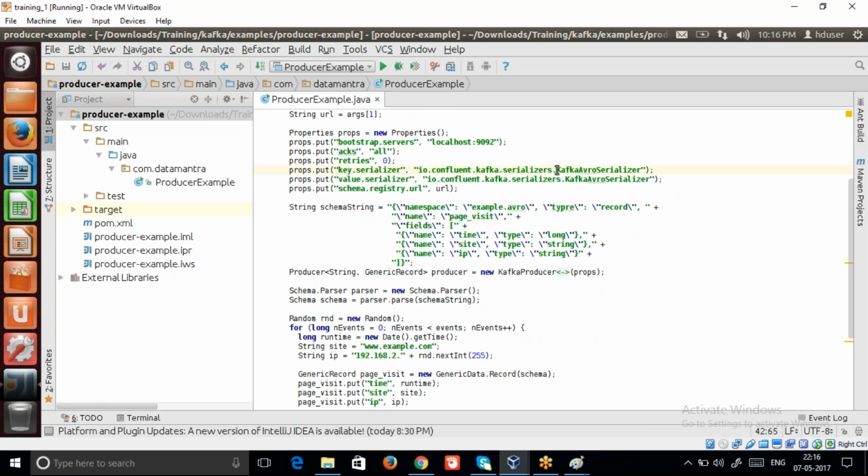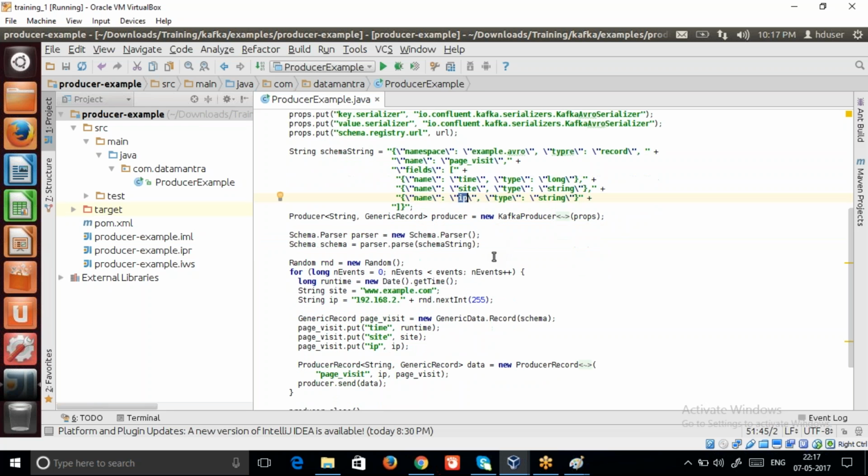Similarly, this Avro serializer means you want to serialize your data as an Avro record. As an Avro record, you will be sending the data from the producer to the Kafka cluster. So this is our data. We are sending a record which contains 3 fields: time, site, and IP. The topic I am using is page visits. Page visits is a topic.